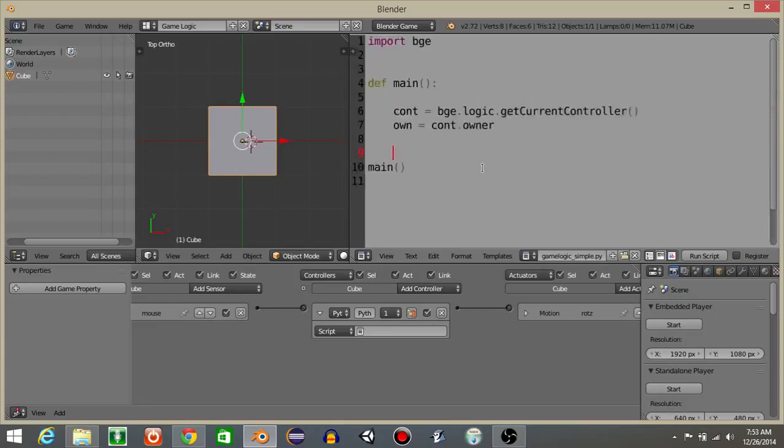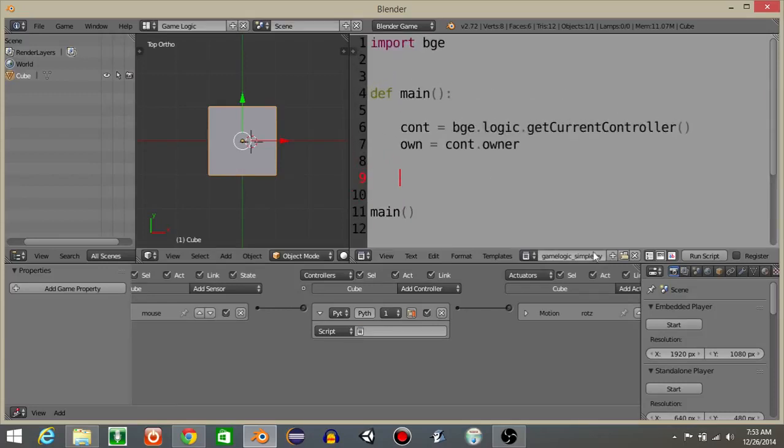Next, I'm going to hit Control and scroll up on my mouse to make my text larger. I'm going to rename this to mouse rotation.py. .py, sorry. I'm going to add that right here.